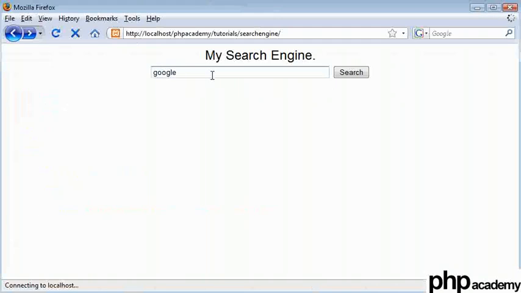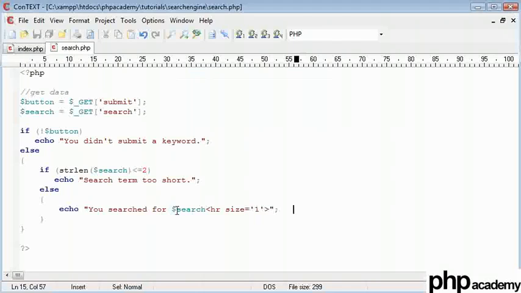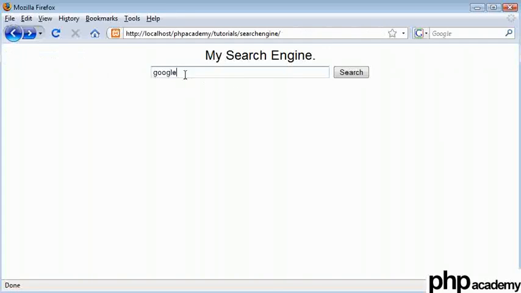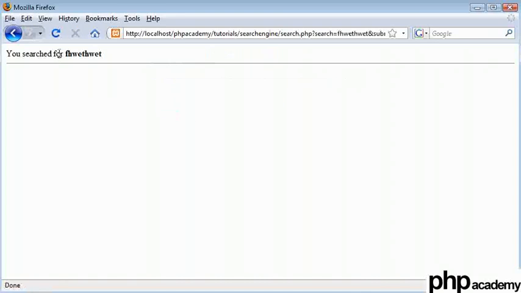If we now search for Google, you searched for Google, and we've got a horizontal line, we can display our results here. Maybe what I'll do is make this bold. Okay. And what's basically going to happen is eventually we're going to be displaying how many results are found, but obviously that comes with our database. And then if we enter A, click search, search term too short, and again if we enter nothing, search term too short. So that's basically our setup. We've got our form here, our main page, and then whatever we're searching for, we have our page that is going to eventually display our results.